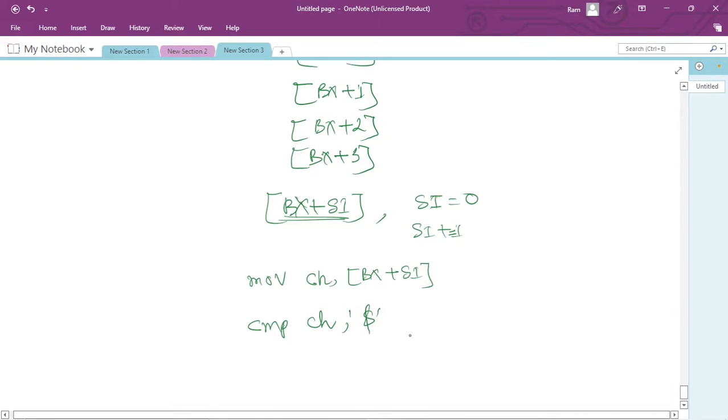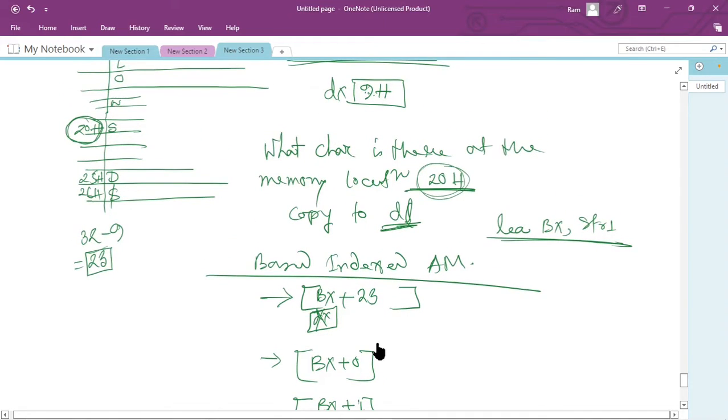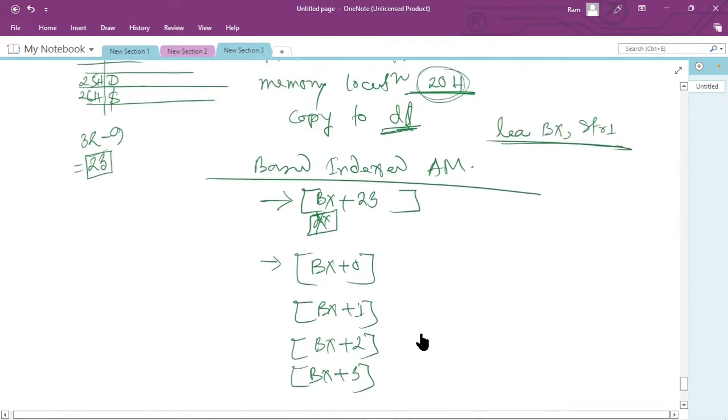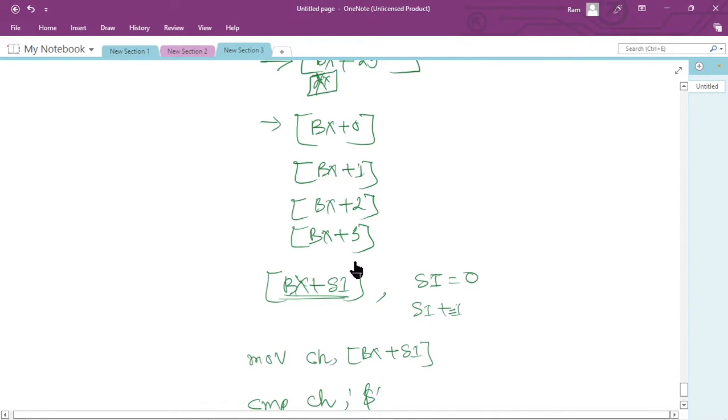If it is not true, it is not the end of the string, isn't it? So these are the basic concepts that we'll be using when we'll be writing the program to display each character in a different line. The main point of interest is the based index addressing mode here. We are going to write something like this to iterate over the characters present in the string.